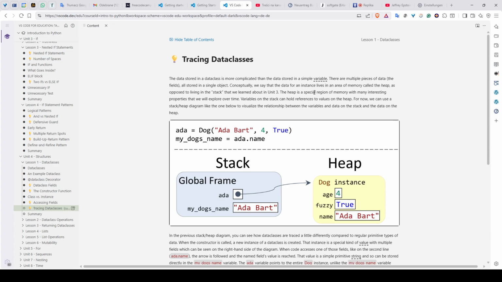The heap is a special region of memory with many interesting properties that we will explore over time. Variables on the stack can hold references to values on the heap. For now, we can use a stack heap diagram like the one below to visualize the relationship between the variables and data on the stack and the data on the heap.